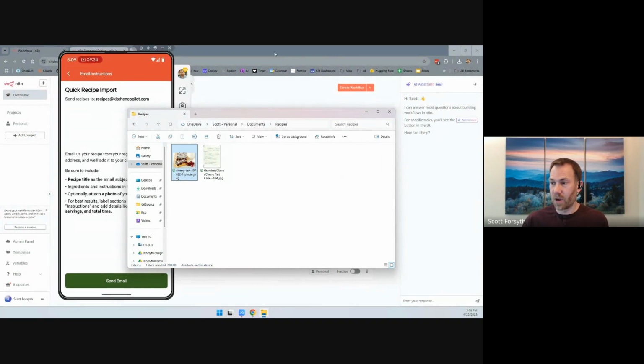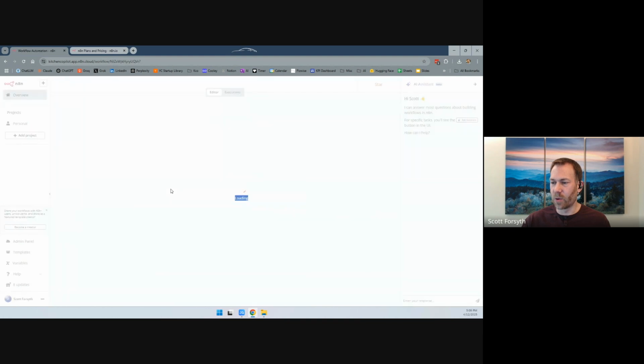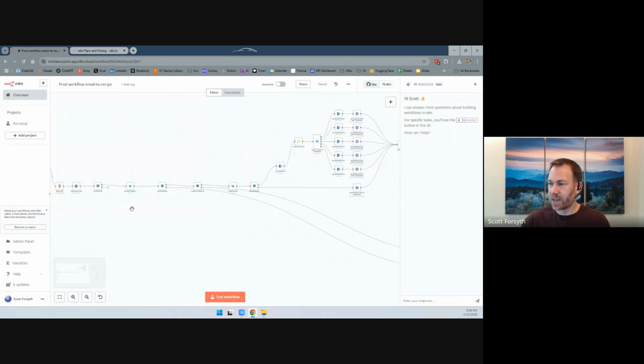Now, this is going to be a bit more than we'll do today, but it shows an example of the possibility. And so here is the prod workflow, email to recipe. There's actually two parts. Let's just jump right into the workflow, and I'll show you while I'm waiting for that minute or so for that to import. Here's an example of what it's doing.